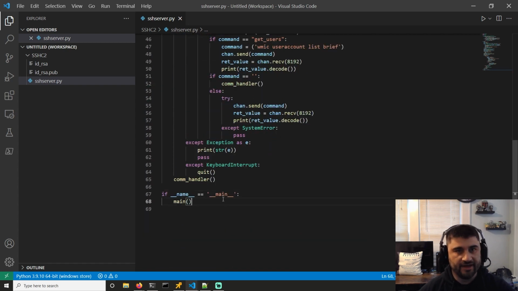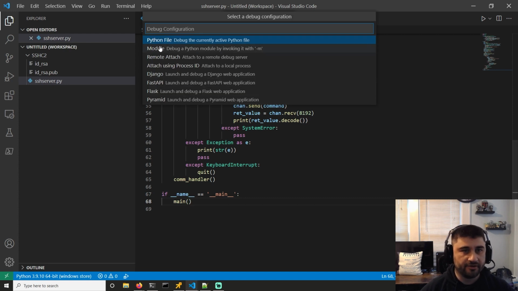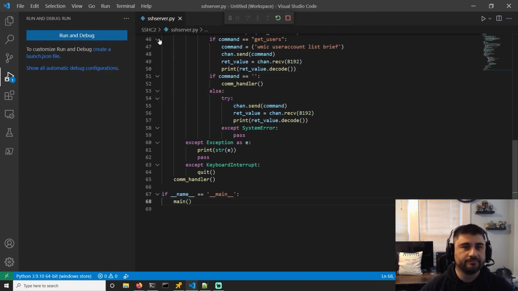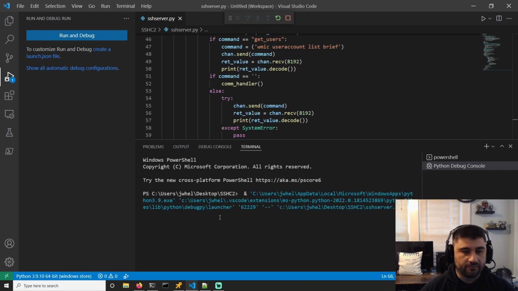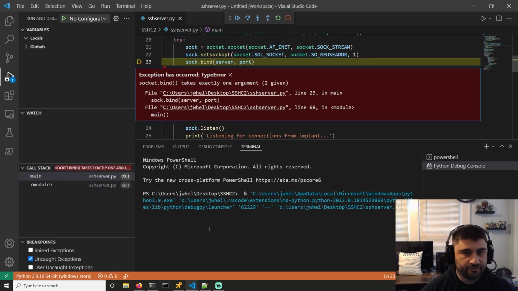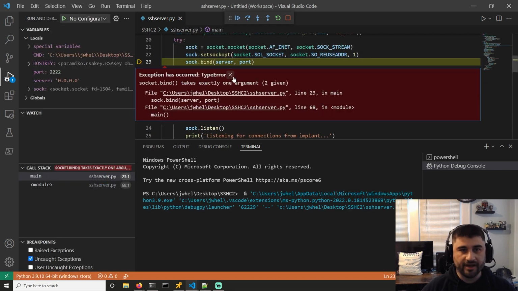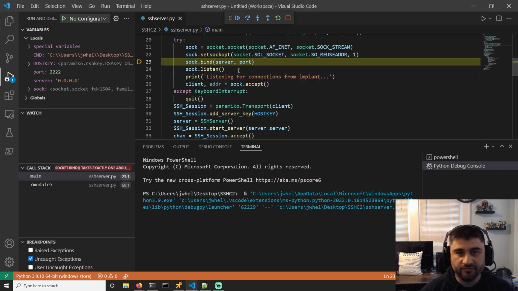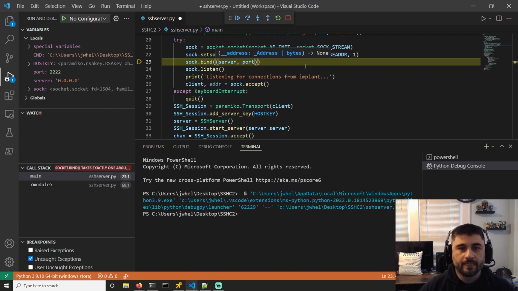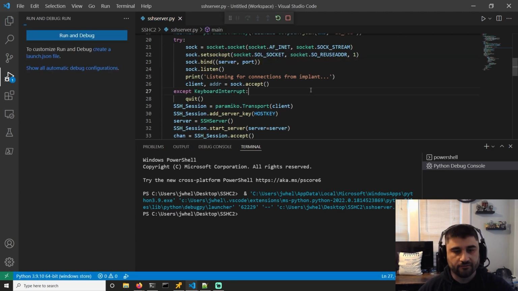So for me, it's just F5 within Visual Studio Code. I'm going to click Python file. And with any luck, we should see that this runs, and it's not working. Okay, so we have socket bind. Look at my script over here. And I believe this is because we need 2 parentheses. So I'm going to add in a second set of parentheses. We'll save this, and let's try running it again.